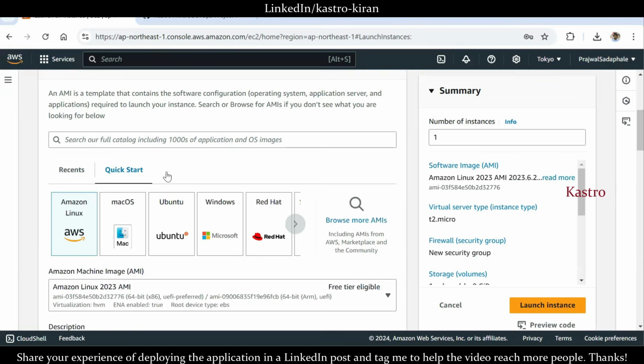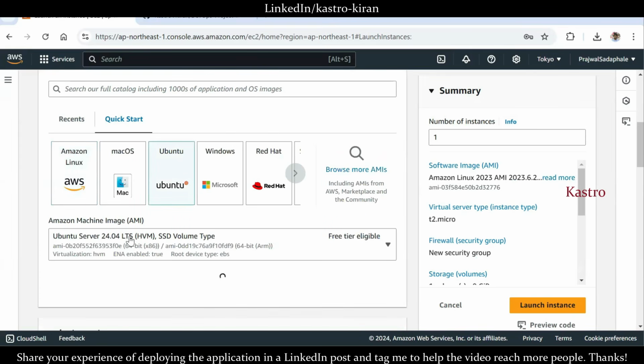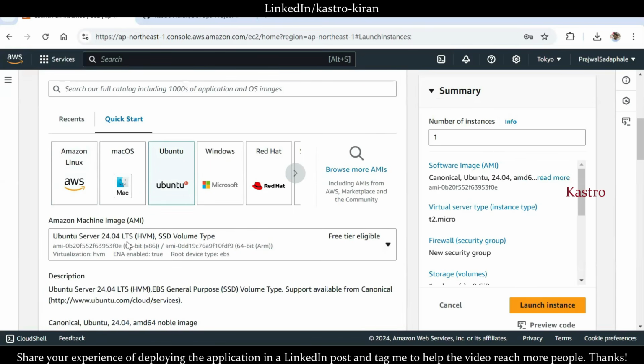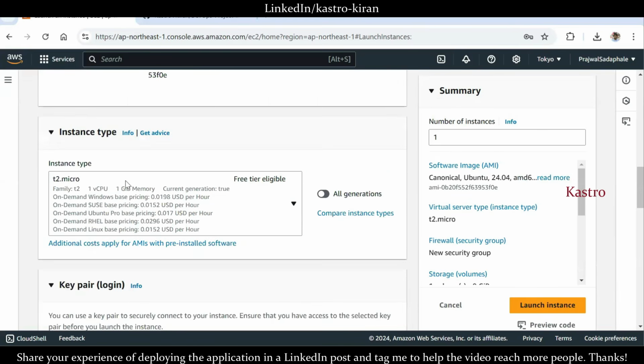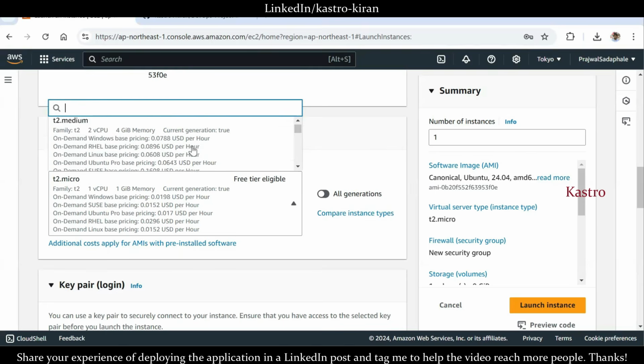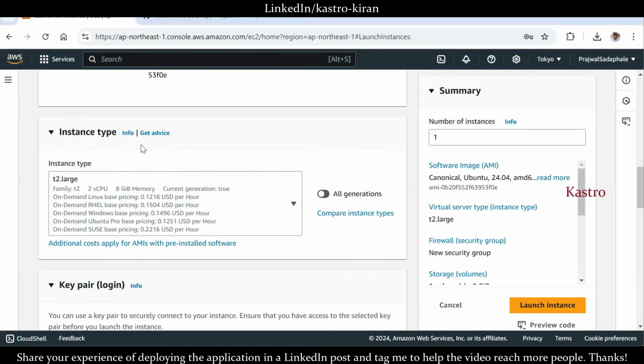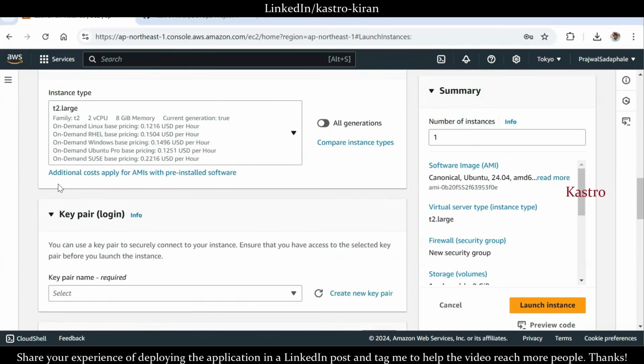And then I'm going to select the Ubuntu-based instances. And the AMI I'm going to select is 24.04. This is the AMI I'm going to select. And then the instance type. This is what I was telling some time back. We are not going to use the t2.micro instance. Instead, we are going to use the t2.large instance. Since we are going to integrate different tools here, we have to use this particular type of instance. So I'm going to select t2.large instance.